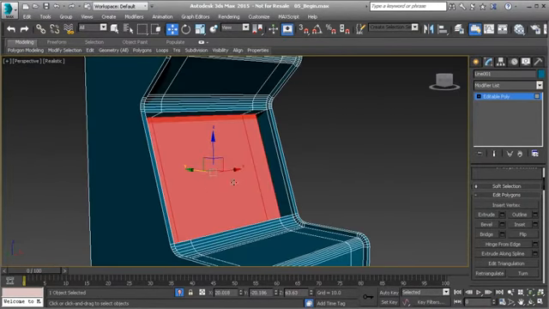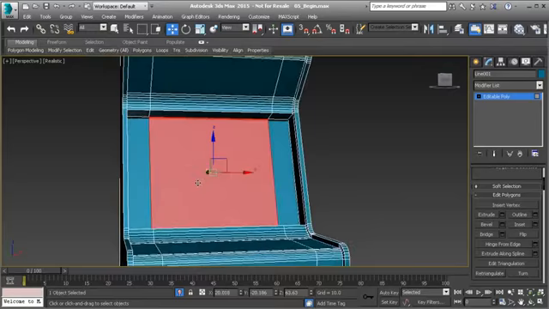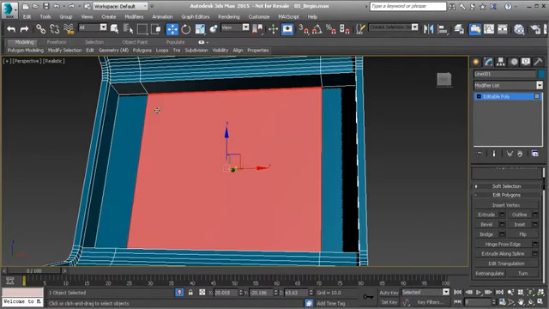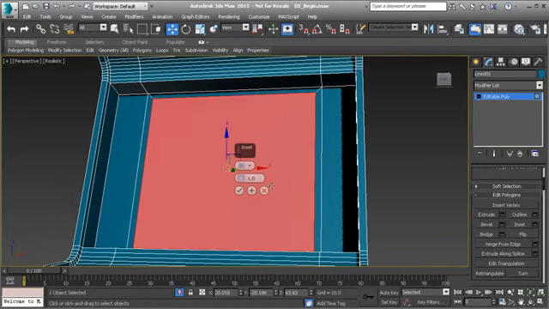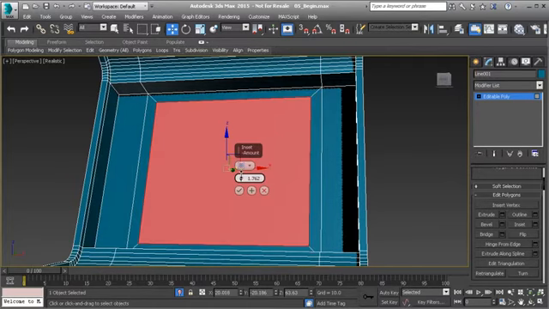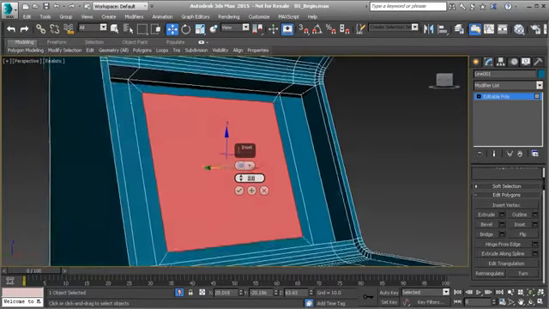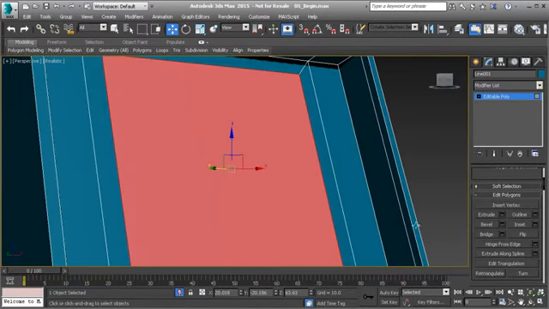Now what I want to do is take this polygon and inset it. What it's going to do is create another polygon on the inside of this. So let's go ahead and use inset. There we go. And let's inset this amount to, let's say, 2. That's going to give us a nice thickness. This is technically going to be the casing around the monitor. All right. So now we'll hit OK on that.